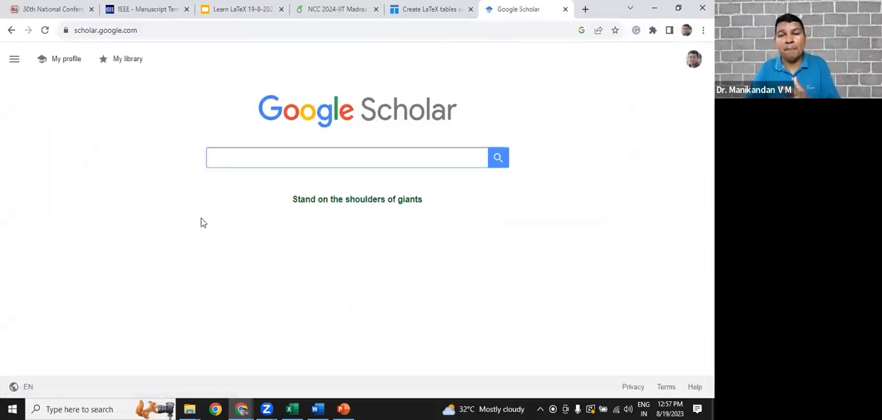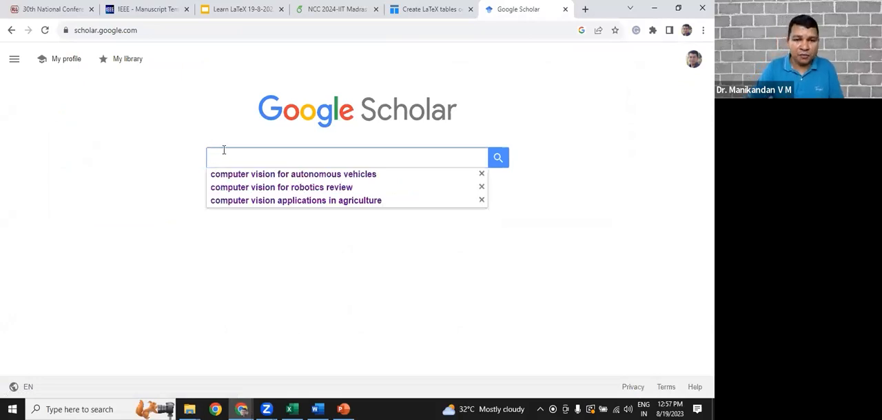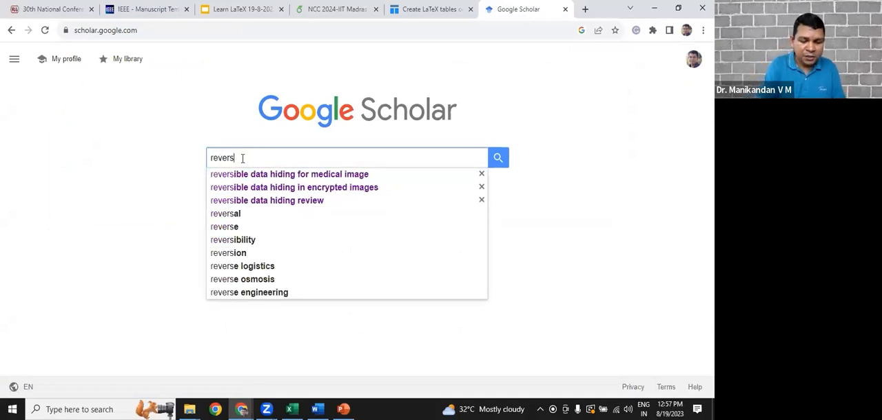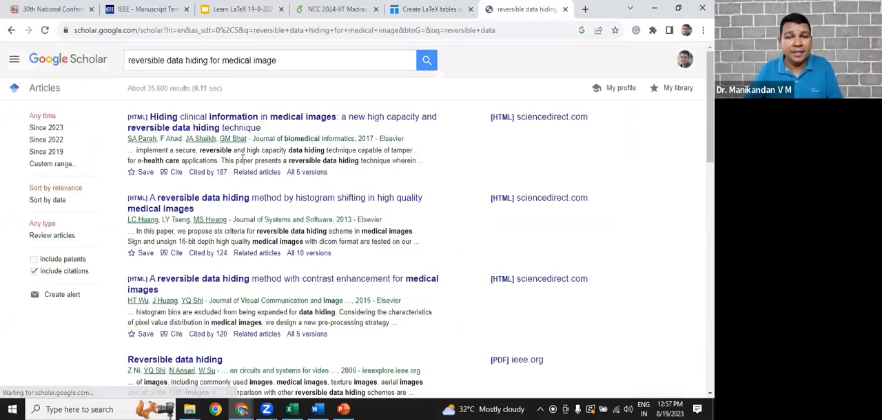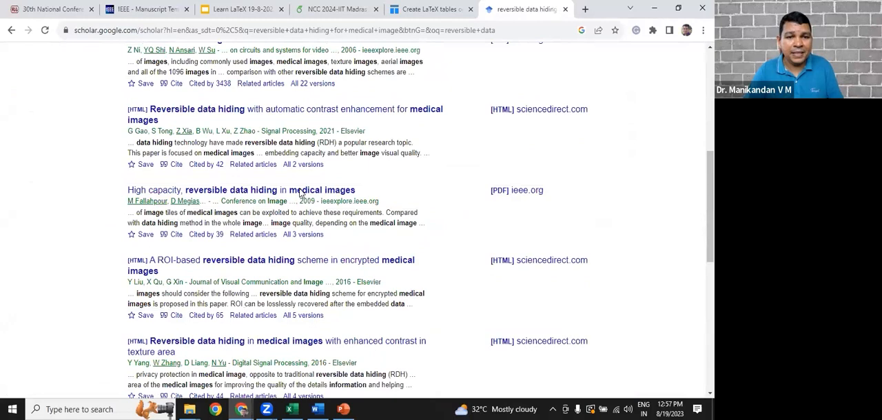Google Scholar will help us to search for the document, right? Now I am going to search for maybe some paper title, maybe reversible data hiding for medical images. I'm going to search for that. Now you can see many papers.